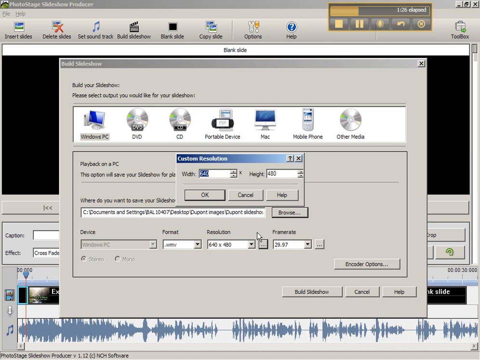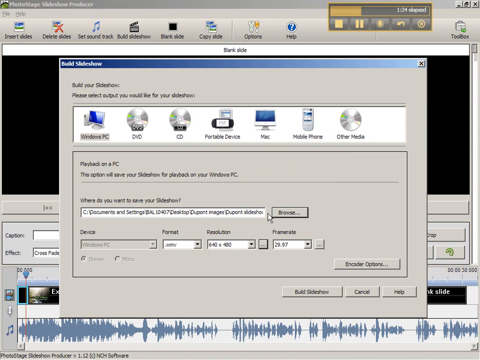And we could click on that and change it to a very particular size if we wanted, to our own size that we need. And then we can also change our frame rate. Because this is going to be shown on the internet, it's not a bad idea to have your frame rate be whole frames. 15 frames is actually appropriate.